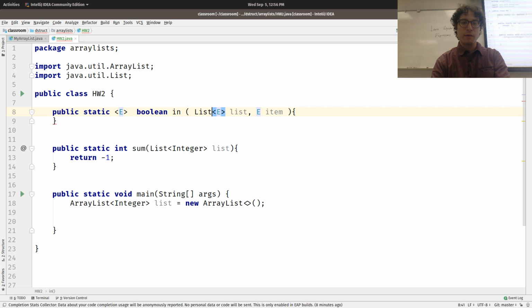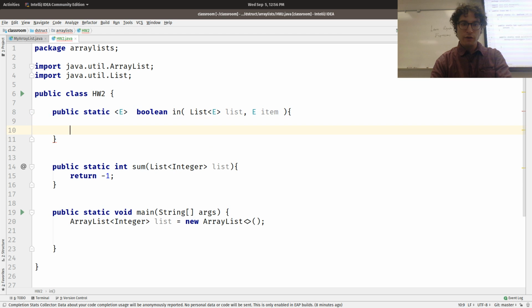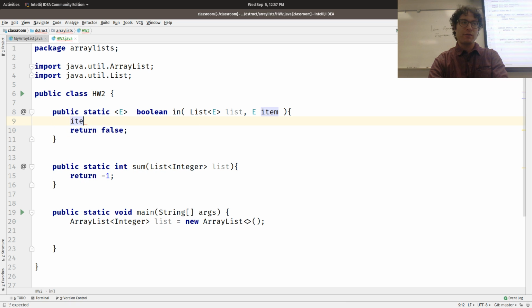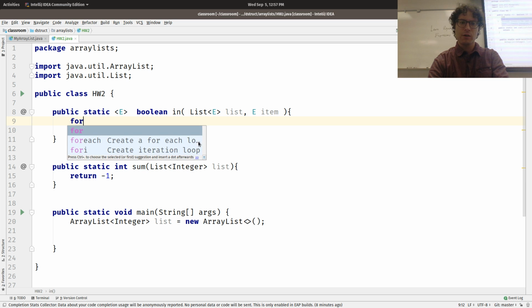Now I can complete this method as normal. I'm just going to write return false. I'm not going to bother implementing these, because there's really not too much. Since it's an E item, the most you're going to know about item is that it's an object, so you can't really do more than that. But for this method, I'll go ahead and implement it. That's all you need to know, right?